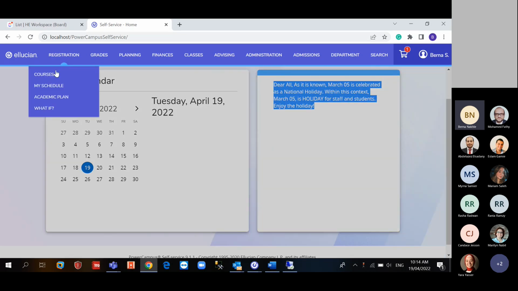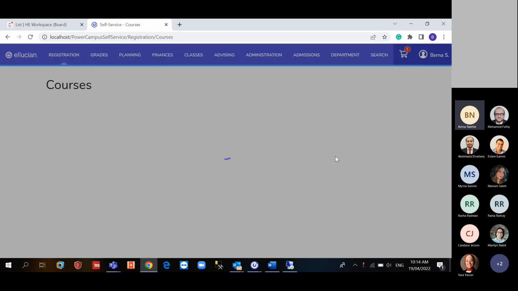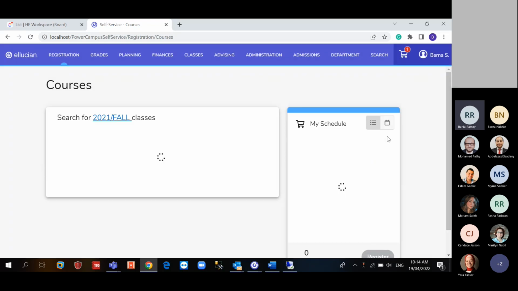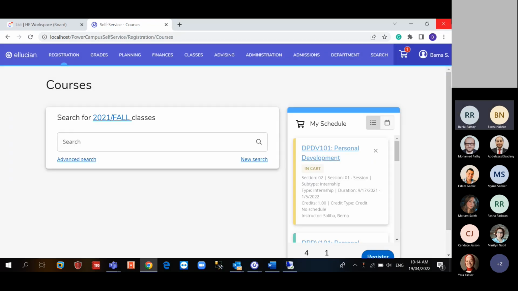In the registration courses, as you can see, this has totally transformed. It is more user-friendly. Berna, regarding the calendar, can you please send us the steps to put the drop deadlines and official holidays? Yes, of course, we will see it right now.